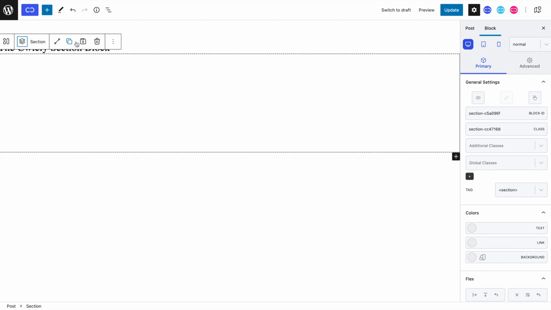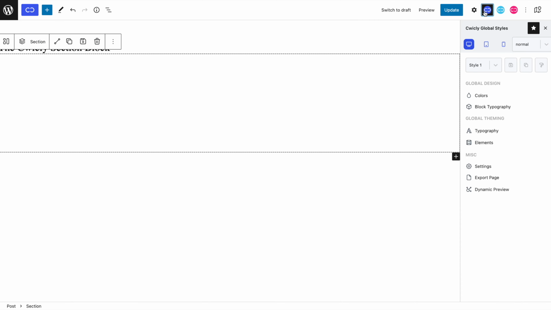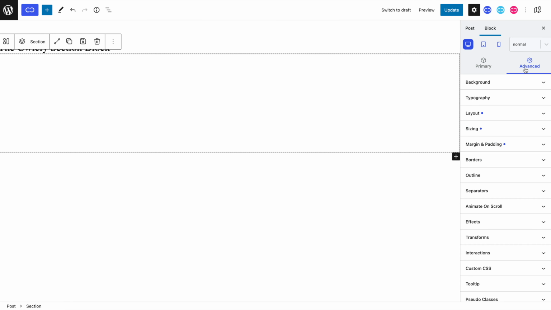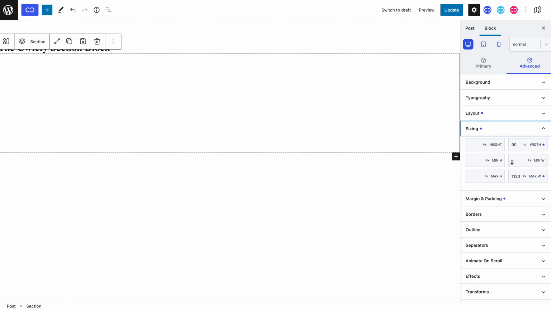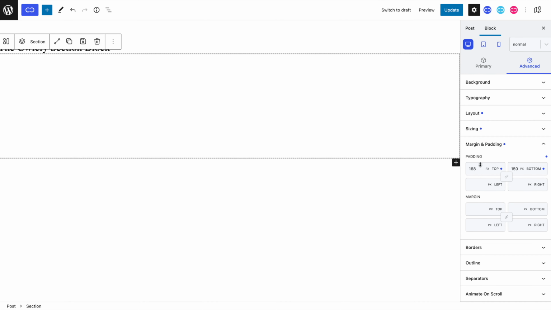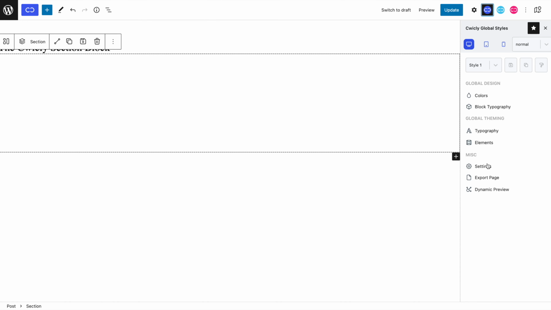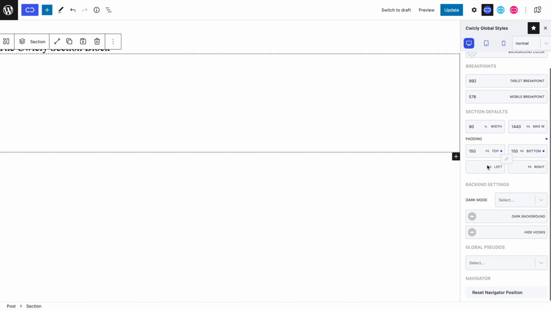If modified in the global styles in the settings property, the change will automatically be applied to every section. However, if modified in the Advanced tab, the change will only be applied to that specific section. This can also be applied to the padding settings. The modification of the padding size will be applied once the global settings have been saved.